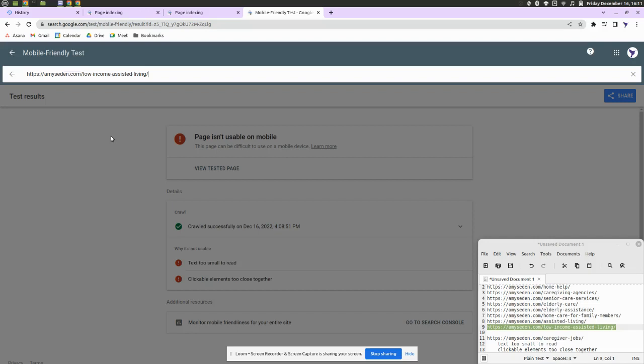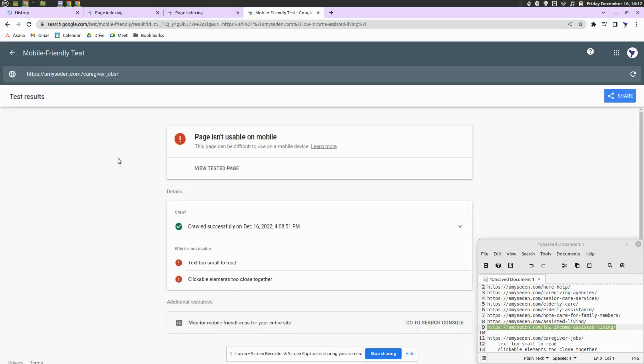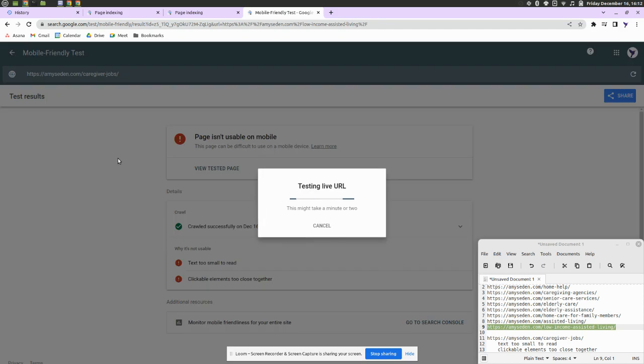Using Google's mobile-friendly test, we can input a URL from our website into the search bar at the top. This is for one of our articles. We just press enter, and it will take about a minute and a half usually, and it will test the URL, the web page, and it will tell us if it is mobile-friendly.